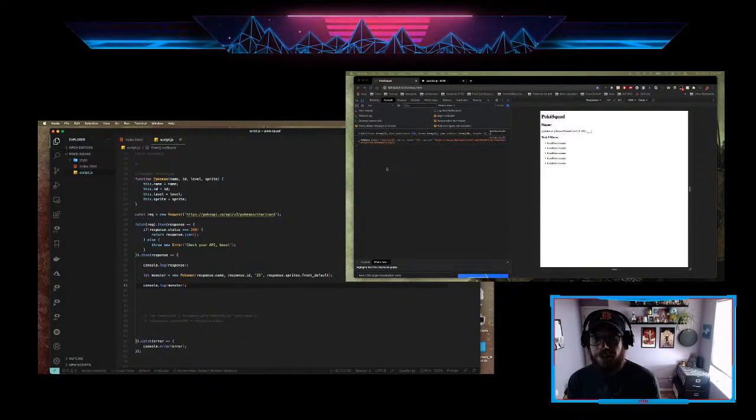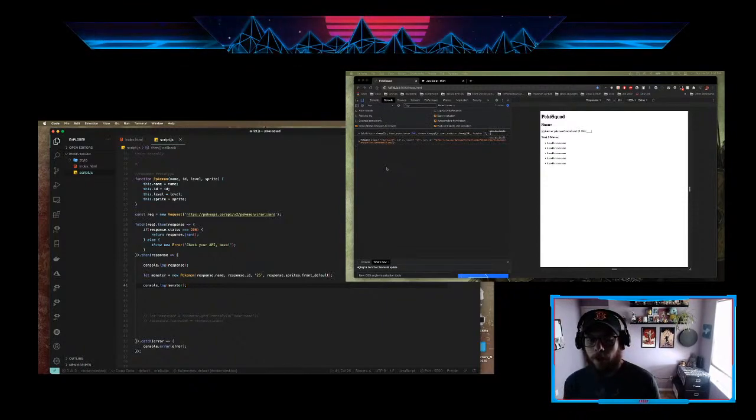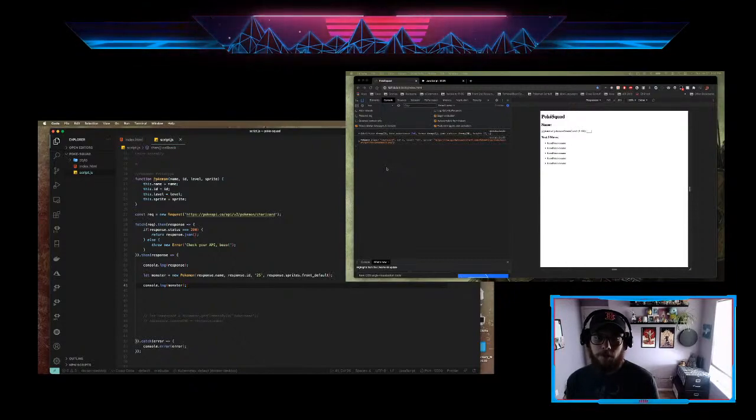Of course, we're going to add to this Pokemon prototype, this constructor right here. But we'll go over what we did.